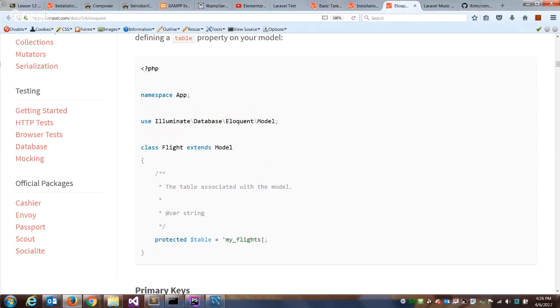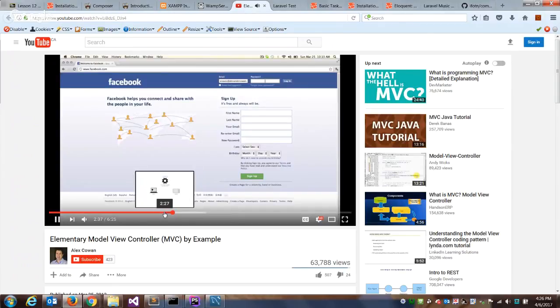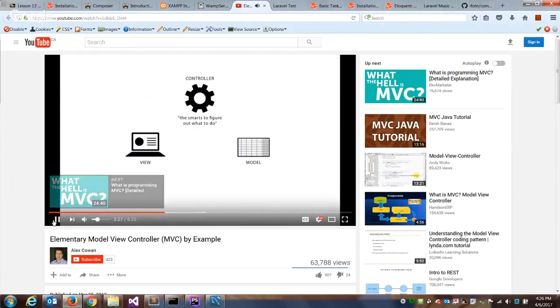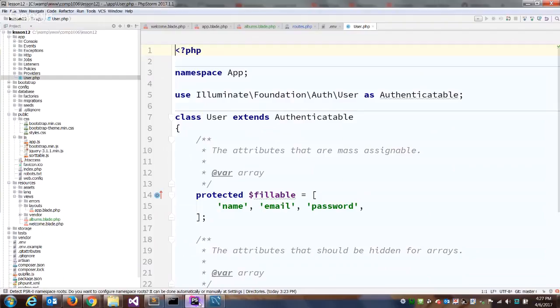This is slightly different from the video. In his video, he talked about the model actually holding the data. The model doesn't really hold the data. The model is used to represent or talk to our database from within our application. So we're going to go ahead and create our own album model.